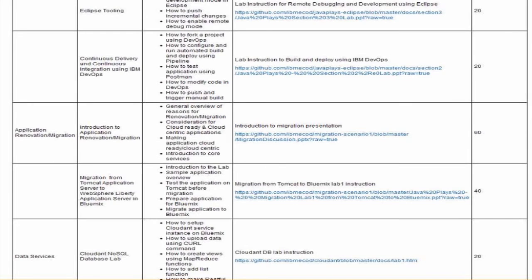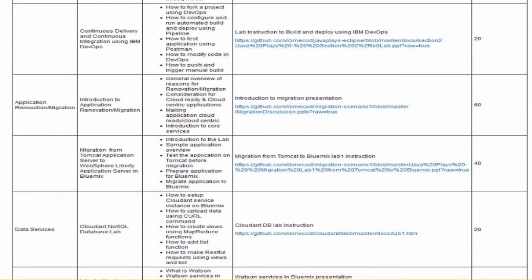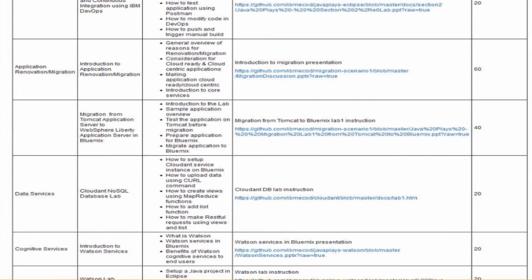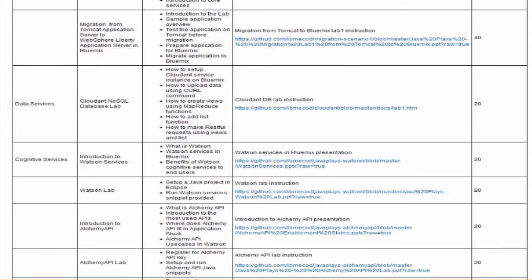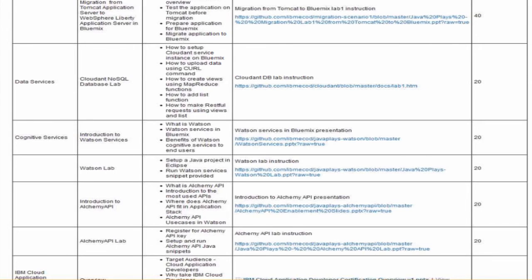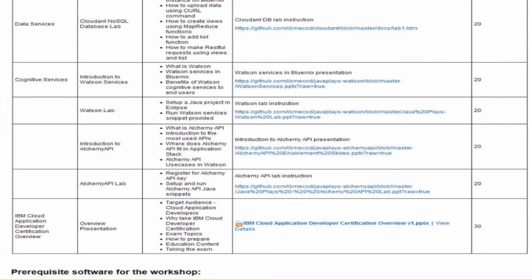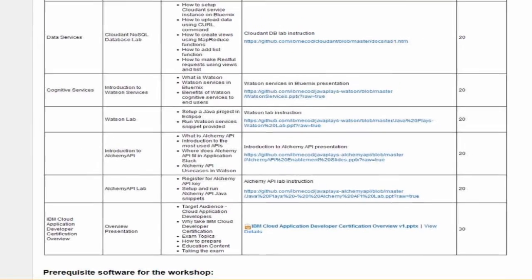There is a section on Cloudant database. We have a presentation and lab, followed by our cognitive services section that gives you presentation and labs for both Watson APIs as well as Alchemy APIs. And last, we wrap up with a short overview of the IBM Cloud Application Developer Certification exam. So this was what the actual version 1 workshop looks like.